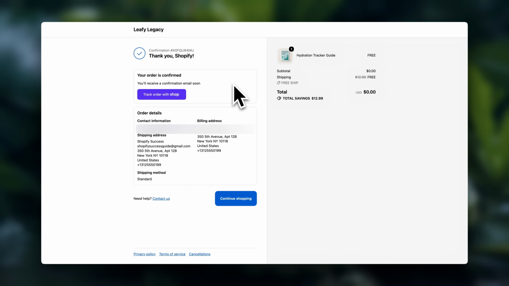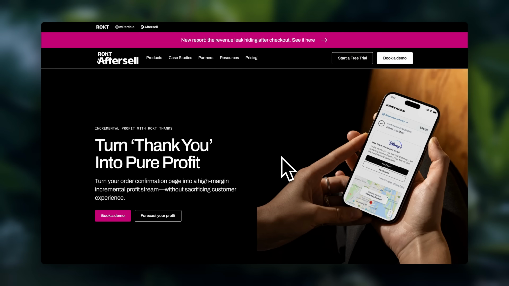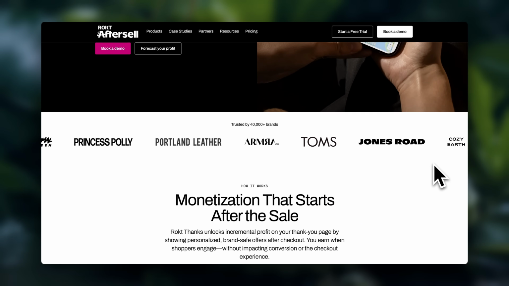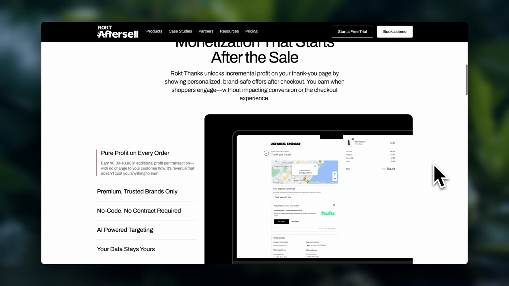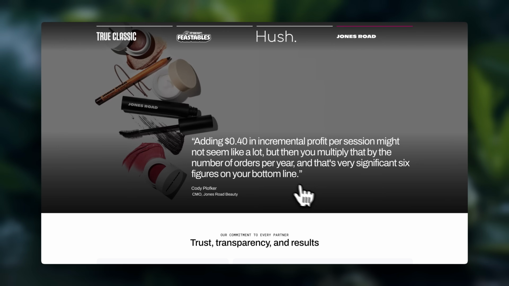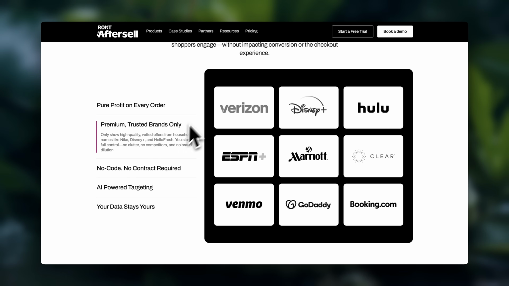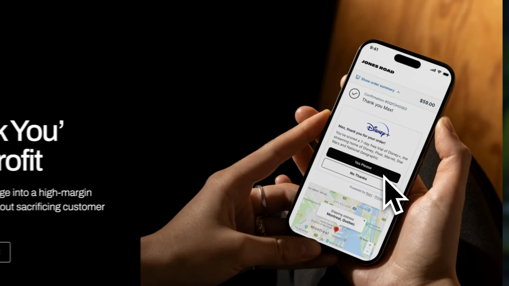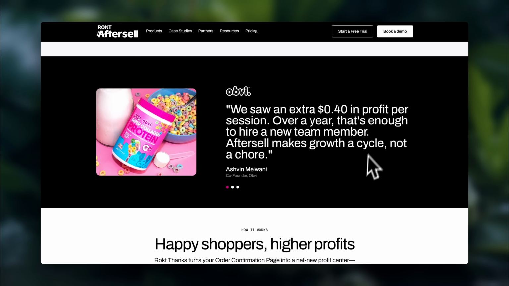And with Aftersell, there is another option called Rocket Thanks. So this basically lets you generate extra revenue by showing relevant offers from well-known brands. So instead of only promoting your own products, you can unlock an additional revenue stream from that page. Based on my research here, you could be earning anywhere between 20 to 50 cents per transaction when you display offers from advertisers like Disney+, HelloFresh, Nike, Venmo, and other major brands. So they basically get a placement here in your thank you page, and you get a small percentage from their sales every time that it comes through your thank you page.